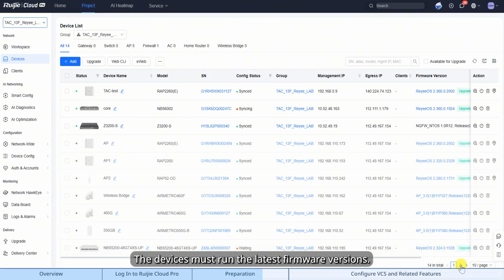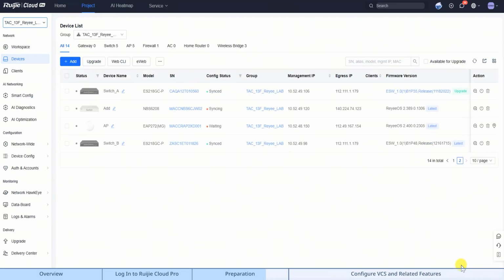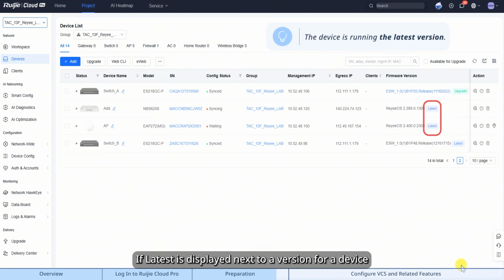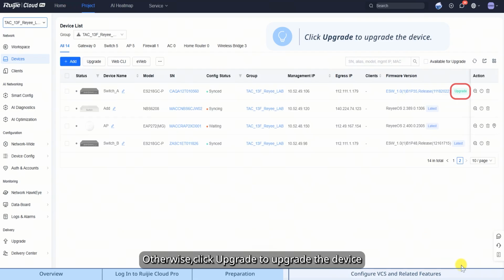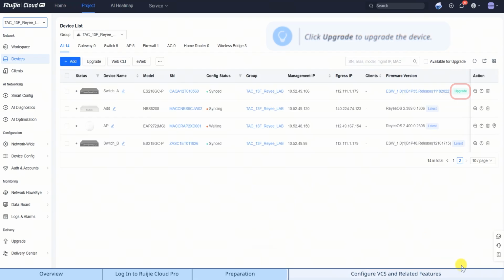The devices must run the latest firmware versions. In the device list section, check the firmware version column. If latest is displayed next to a version for a device, it is running the latest version. Otherwise, click Upgrade to upgrade the device.